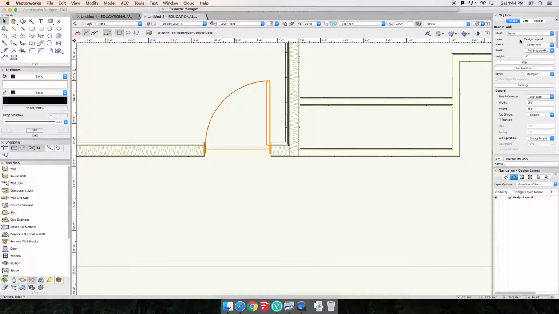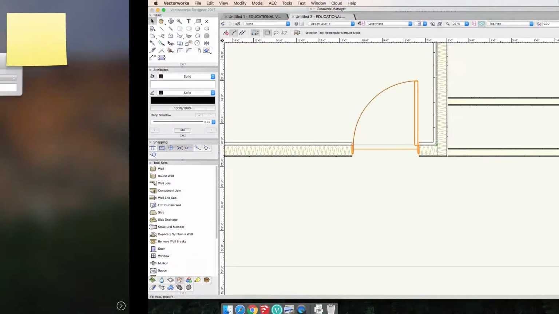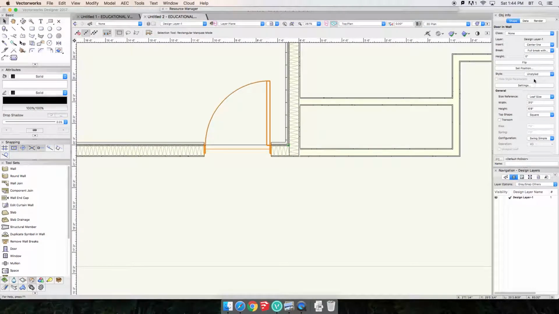Okay, so I can see there's my class, my layer, my insertion, my break, and then we get into styled. Oh, and this is an unstyled door. So here, very similar to our wall styles, our doors have styles. In this case, it's an unstyled door. I can also, same as replacing our wall styles, replace our door styles.